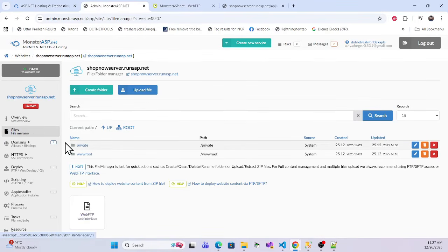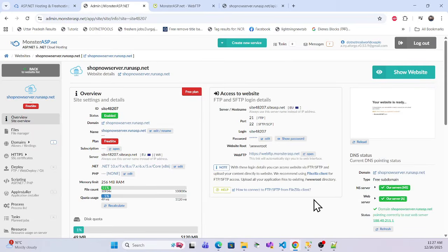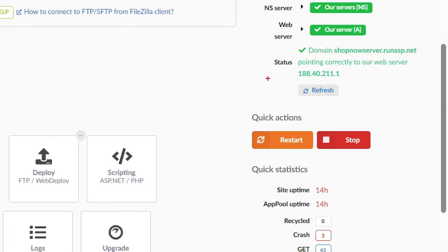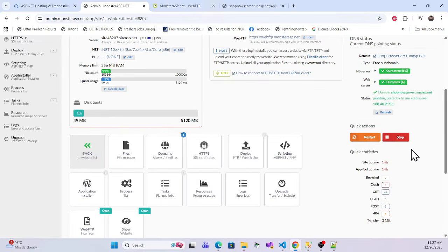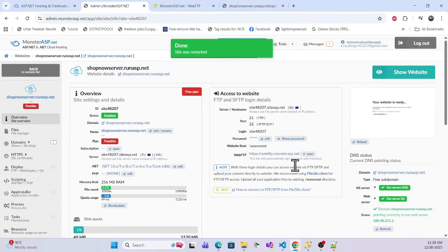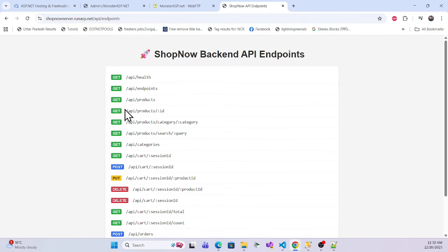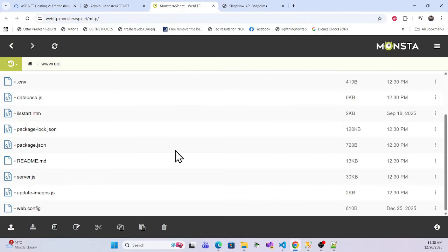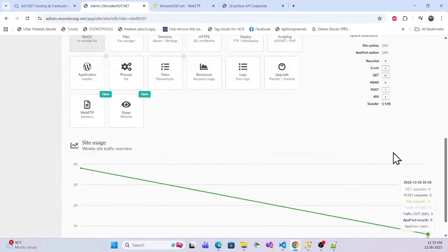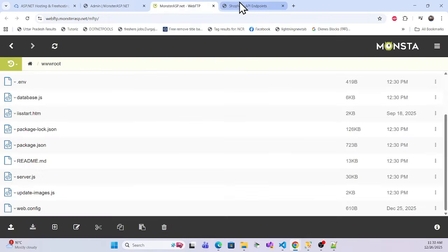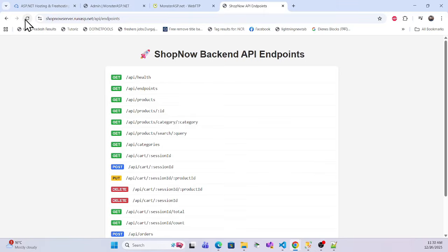For that, go to the overview section in the main site, where there is an option to refresh, restart or stop the application. I'll simply restart this application. Once that's done, go back here and refresh. Now I am able to see all the endpoints over here, so this is cool. Sometimes once you replace your files, they might not be properly reflected, so you can restart here and refresh, and it will reload all the binaries.